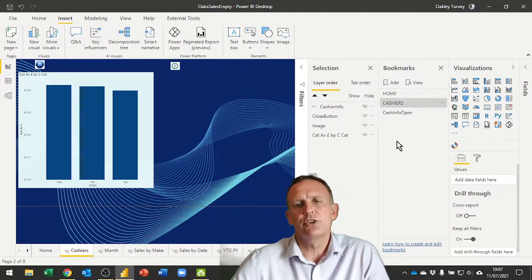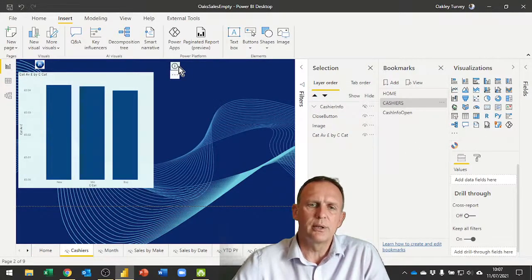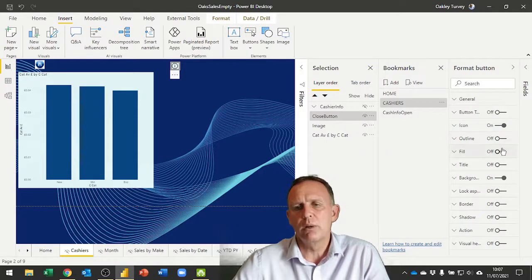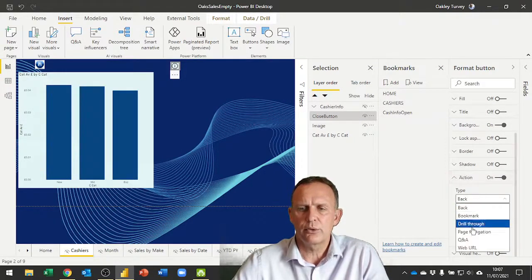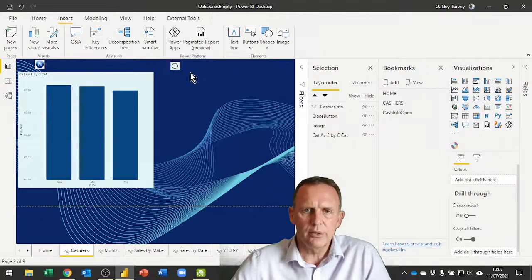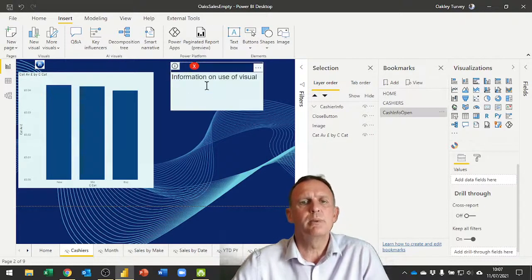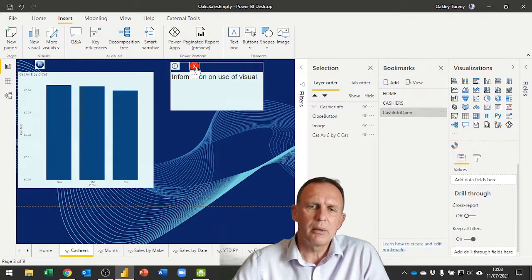Let's now go to cashiers, and let's make this button go to the bookmark, which is the cashier info open bookmark. And now if I control click on that button, it will open the information. Let's now apply that button there.